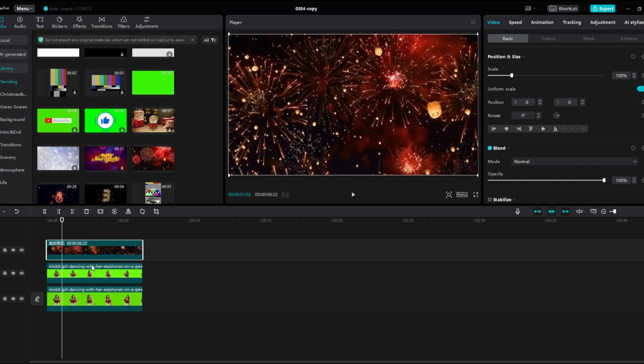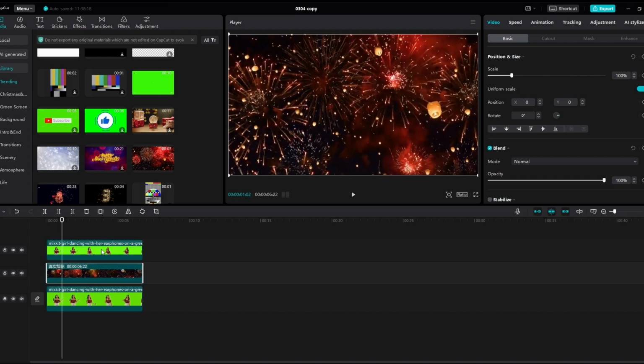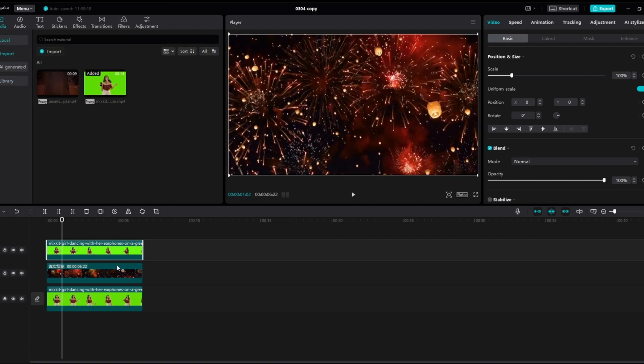If you want an element to be below another, make sure to position it accordingly on the timeline. For example, if you want element B to be below element A, place element B on the timeline after element A.